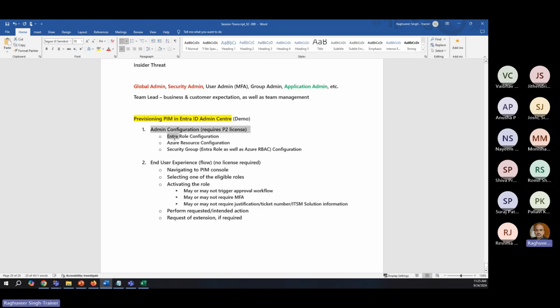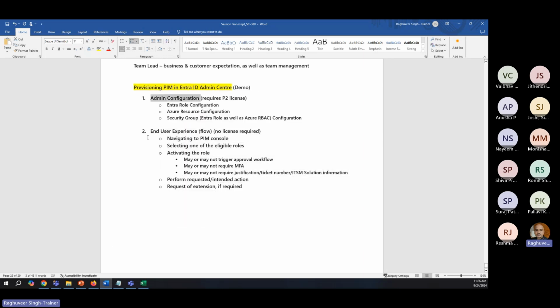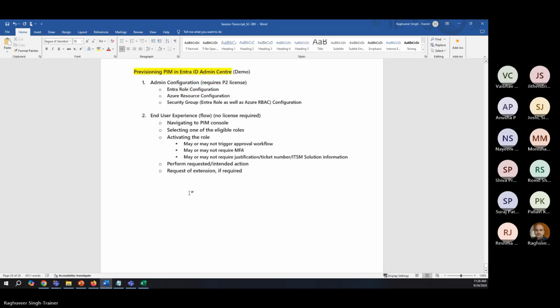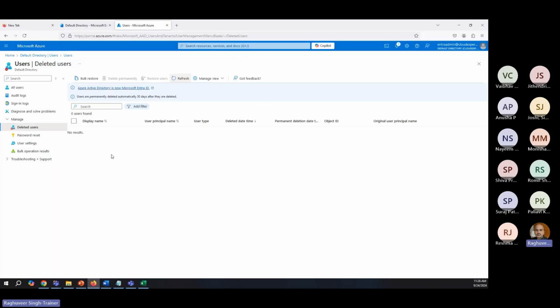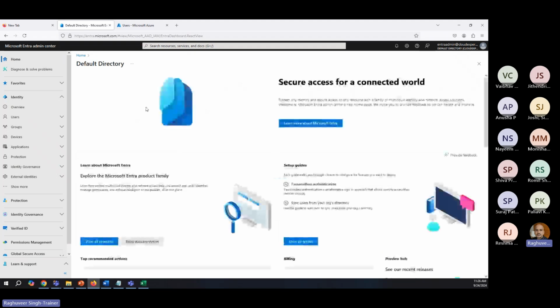So first we will do the admin configuration, then we will go for end user experience. So let's start with the admin configuration. For that, I will navigate to my Entra Admin Center. I'm on the home page of Entra Admin Center.